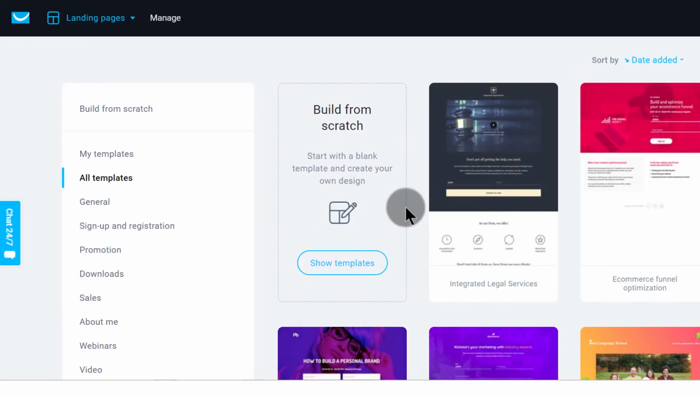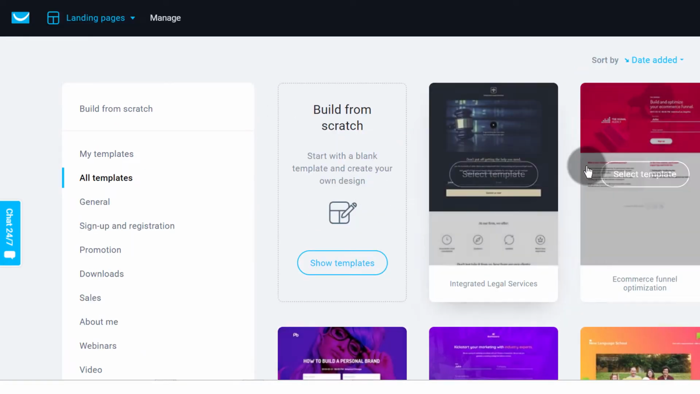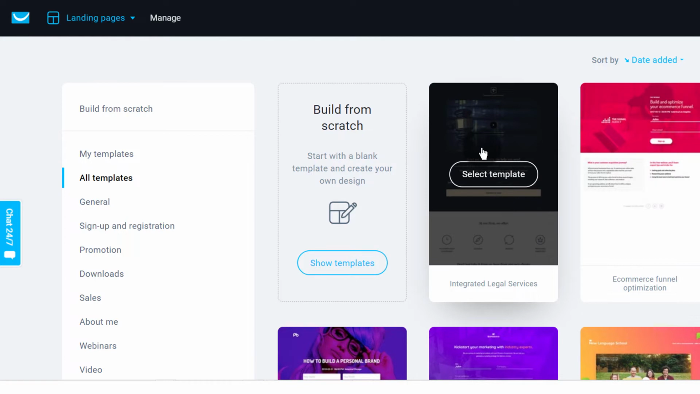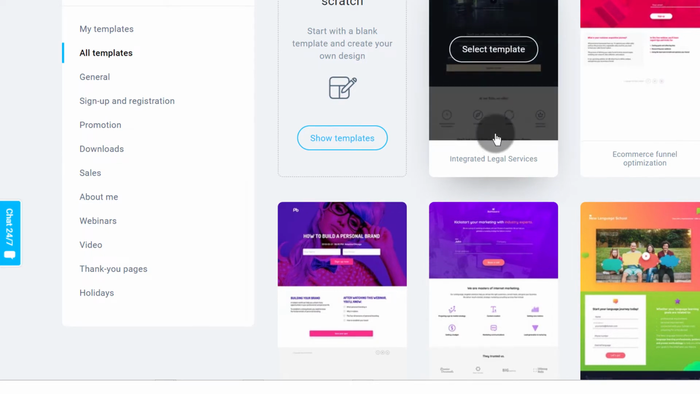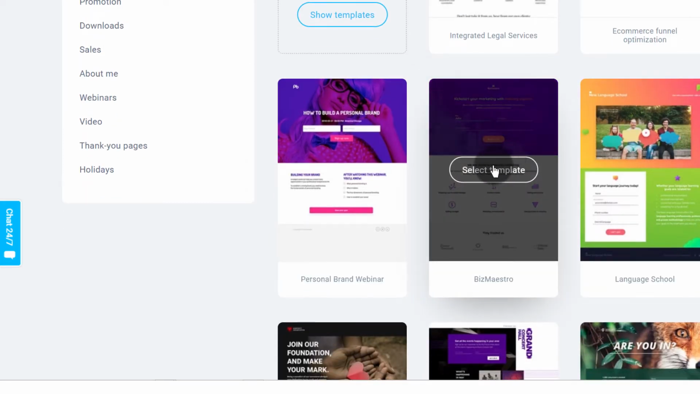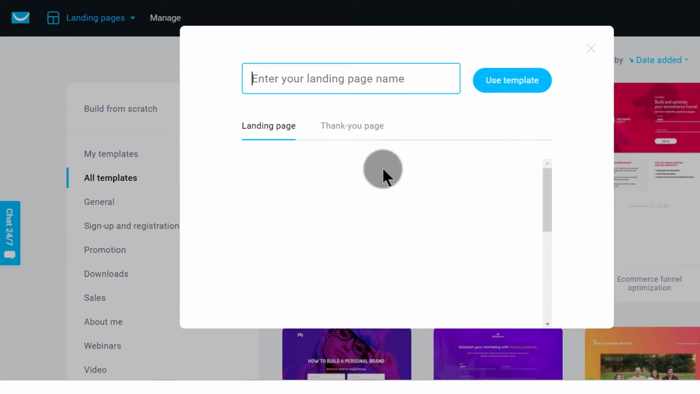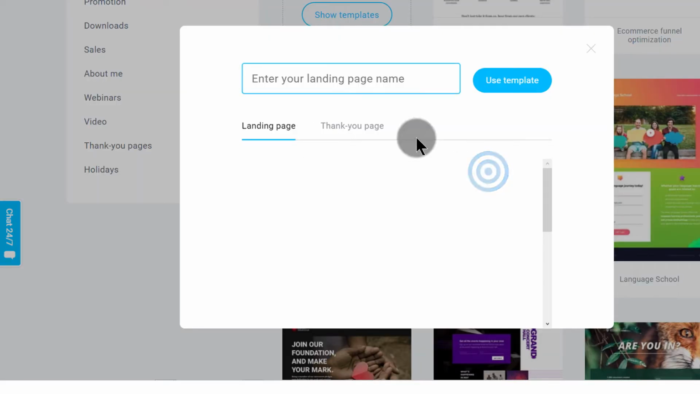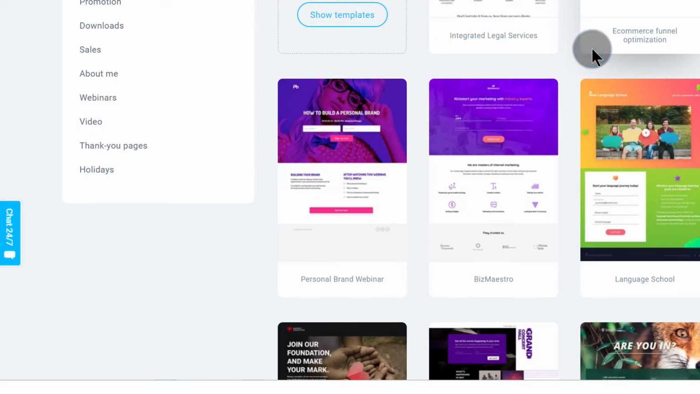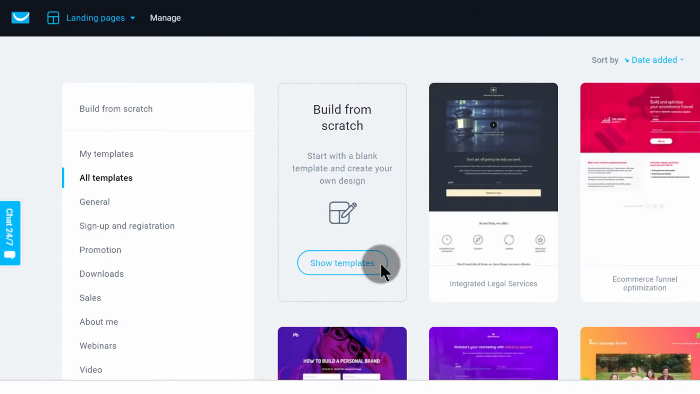But first of all, let me just tell you something that is very important here. For all these landing page templates, some of them have a thank you page and the landing page. Some of them don't have a thank you page. So you can see this one has got a landing page and it's got a thank you page. This one as well. I don't know if I can find one which only has a landing page here. So I can't find one here.